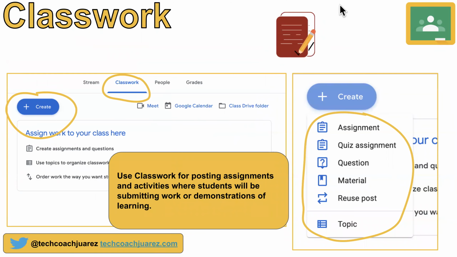So the Classwork tab is next. We talked about the stream earlier. That's more for announcements and communication. Classwork is where you're going to be posting assignments and activities where students will be submitting work or demonstrations of learning. If you want kids to turn things in, this is where you go. You don't post an assignment in the stream, you do it in the Classwork. That's where kids are going to be turning in their work.